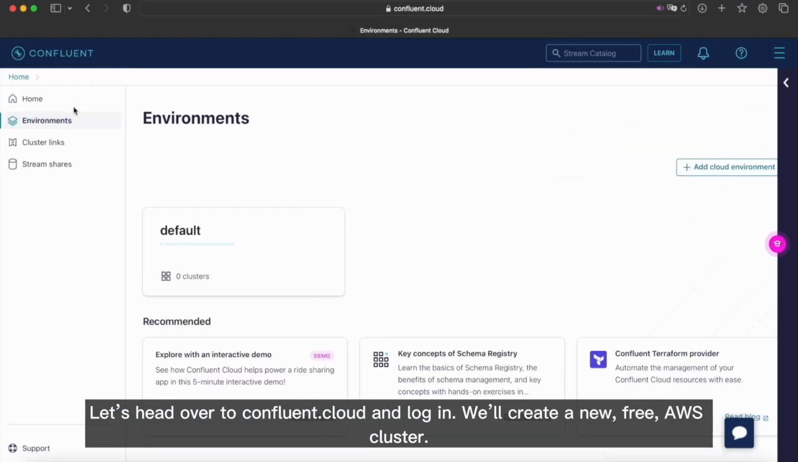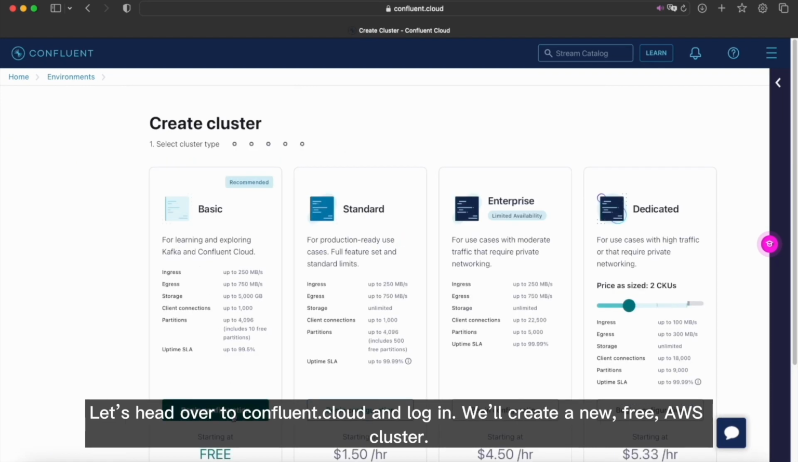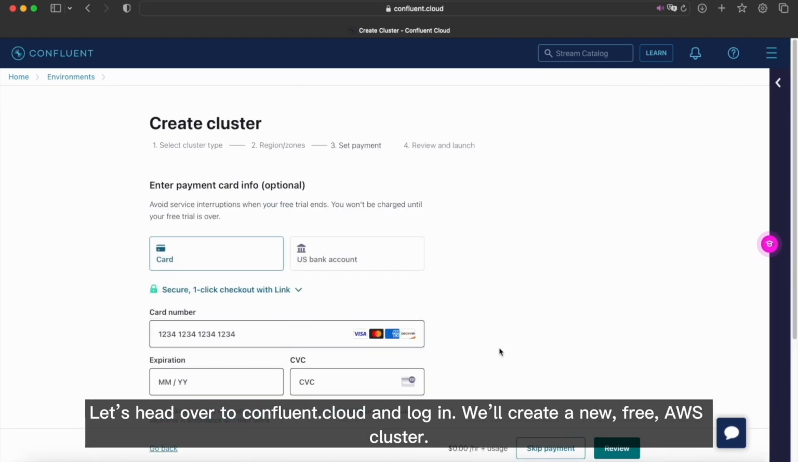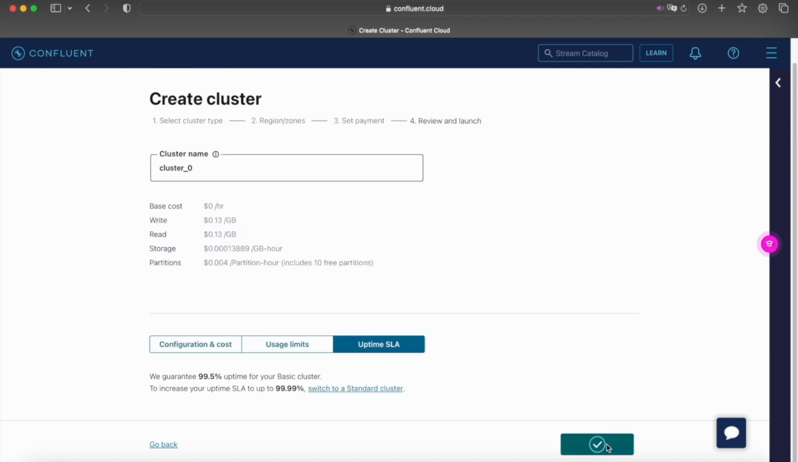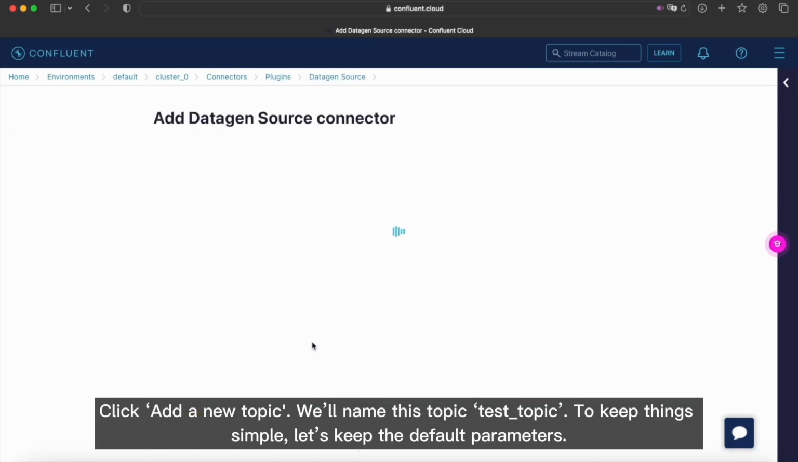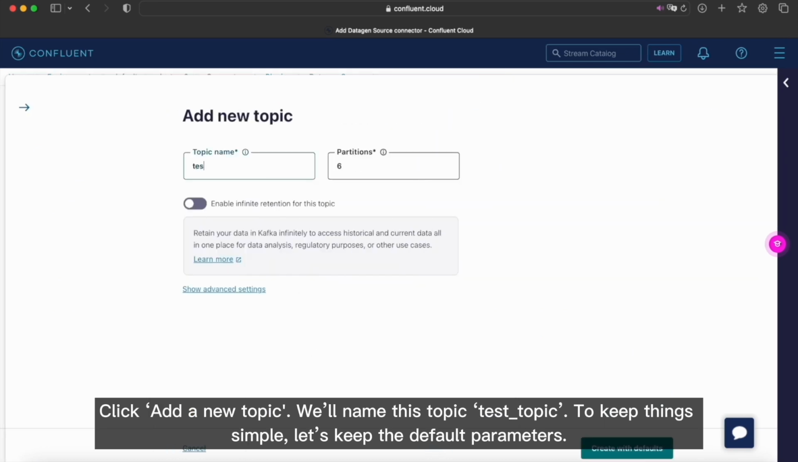Let's head over to confluent.cloud and log in. We'll create a new free AWS cluster. Once the cluster is running, we'll start producing some sample data. Click Add a new topic. We'll name this topic Test Topic. To keep things simple, let's keep the default parameters.